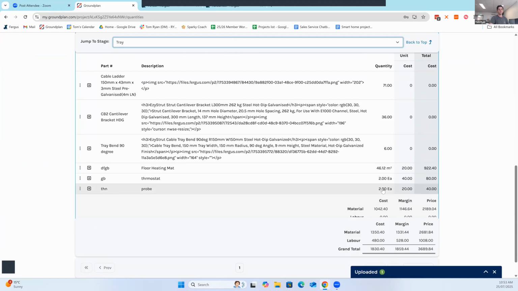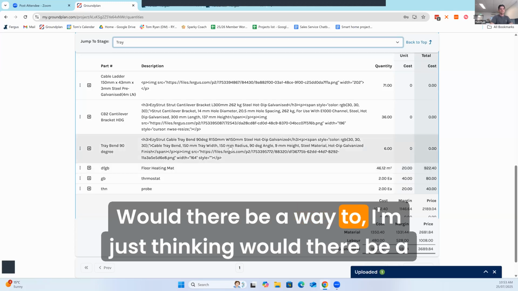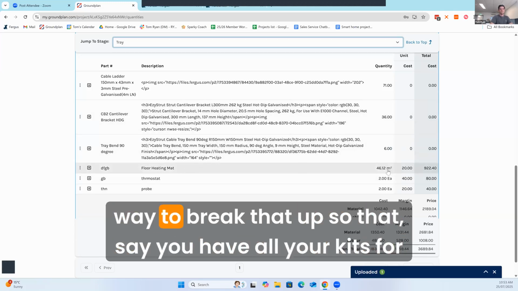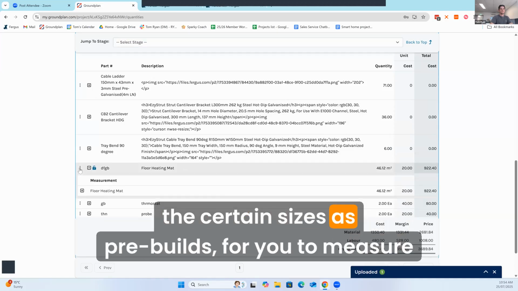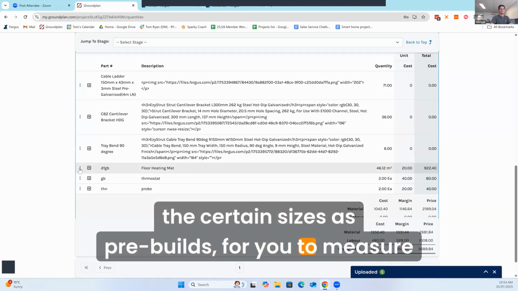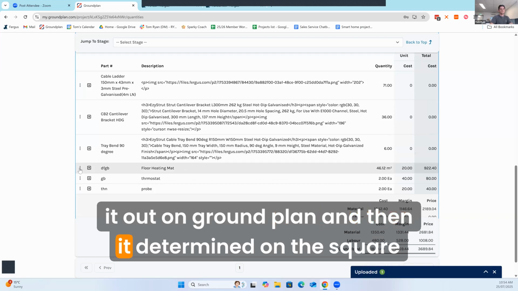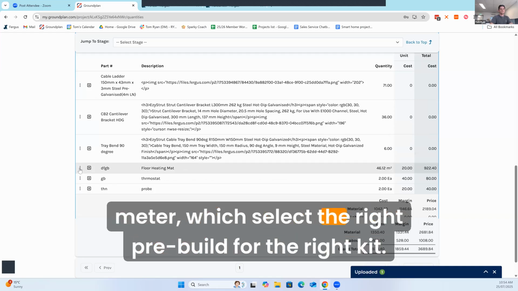Yep. So that's sort of what you're thinking? Yeah. Would there be a way to break that up so that, say you have all your kits for the certain sizes as pre-builds, for you to measure it out on Groundplan and then it determined on the square meterage, select the right pre-build, the right kit? Does that make sense?